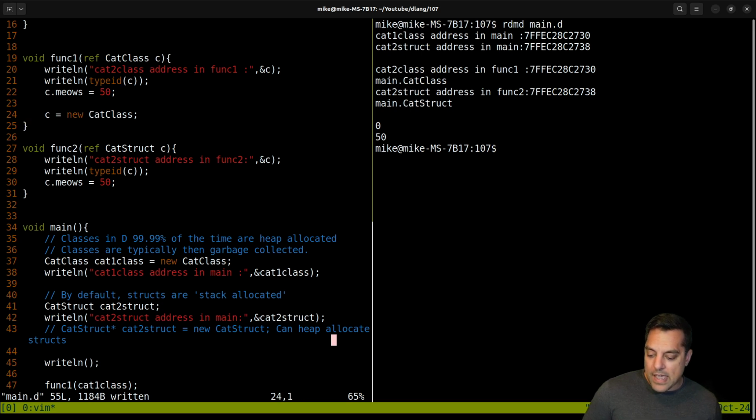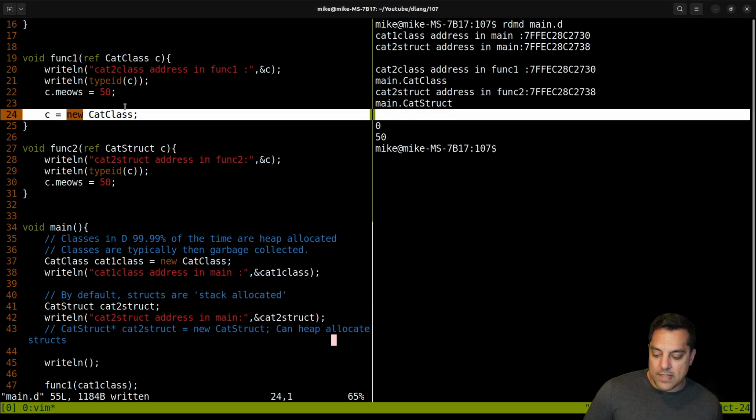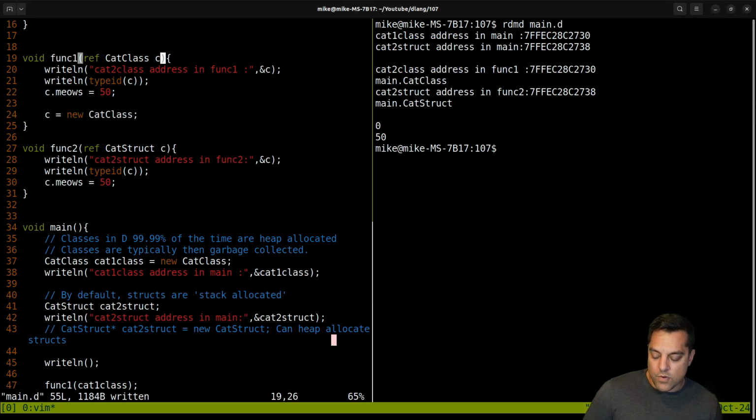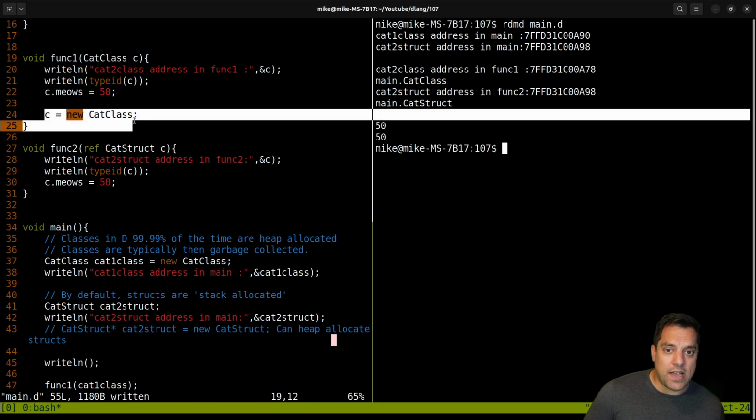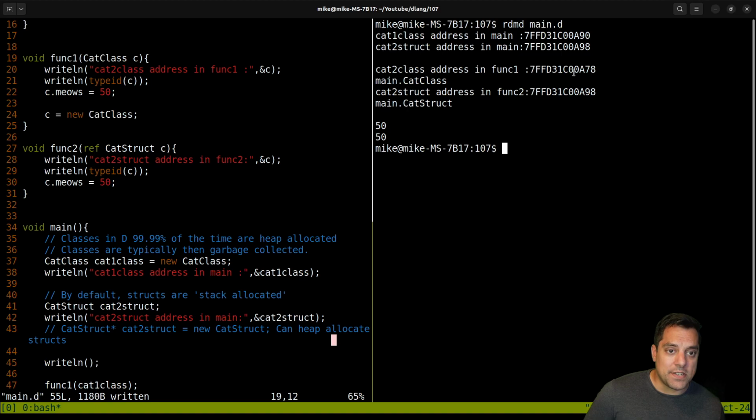Okay, and otherwise, let's leave this in and remove this ref here. Let's see what happens. Well, it's still 50, because I'm passing in a pointer, which is changing the underlying data of the class, but I can't change what I otherwise point to, because it's a different object or memory location here.